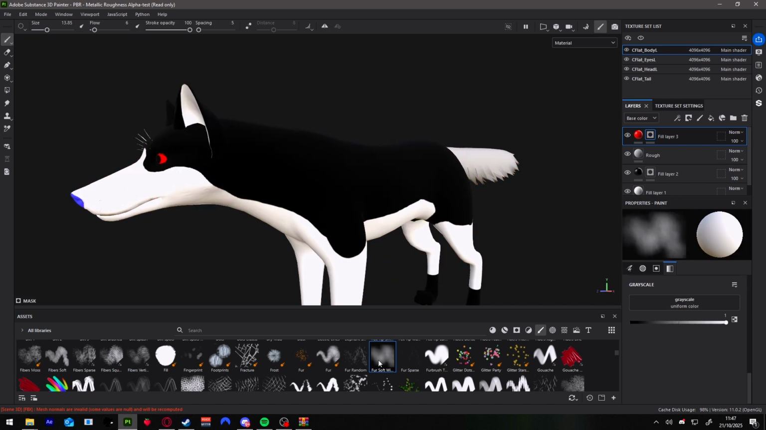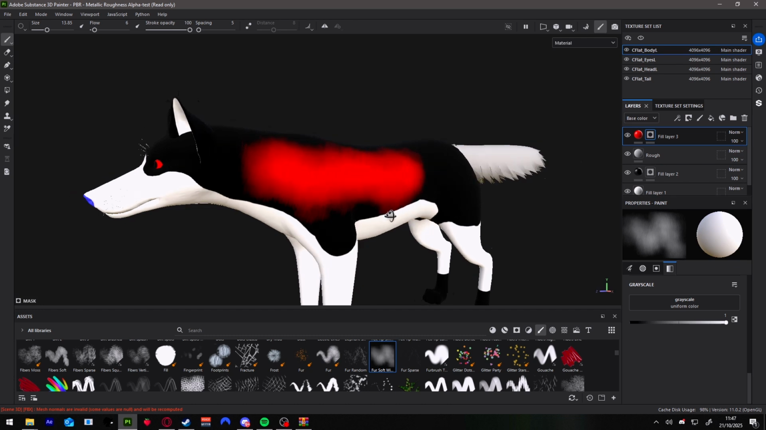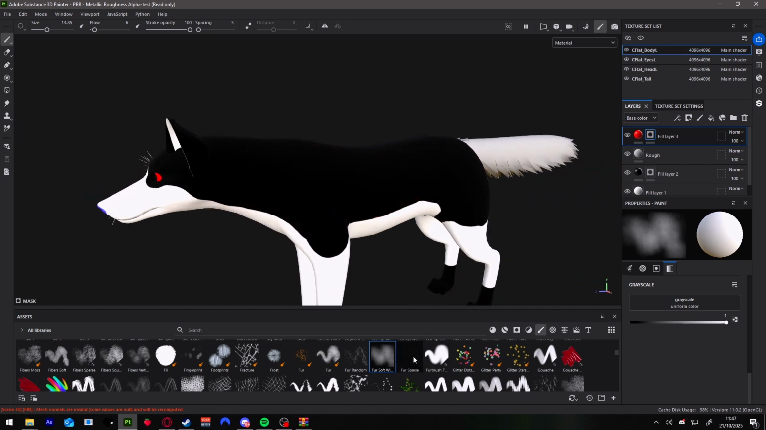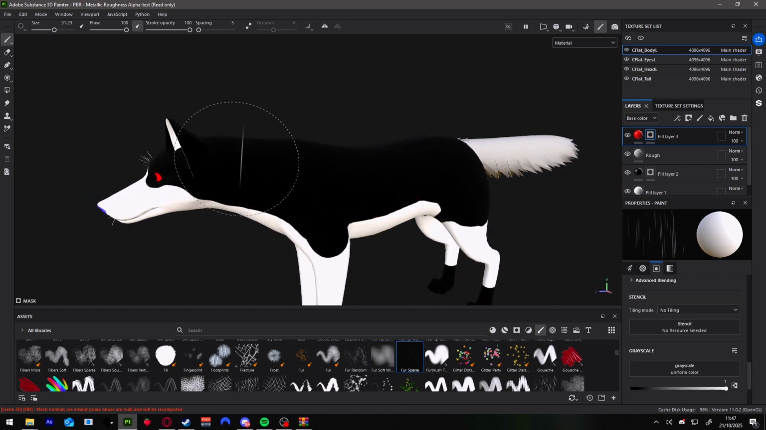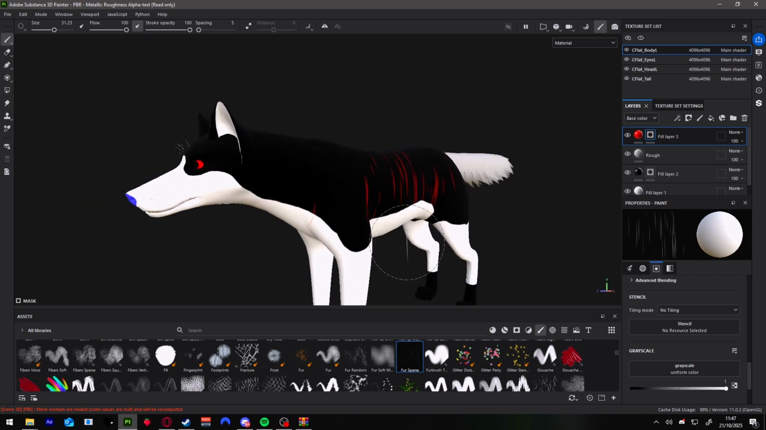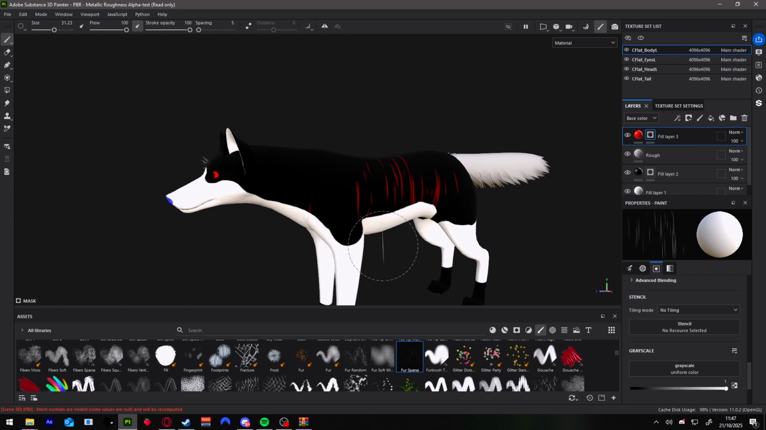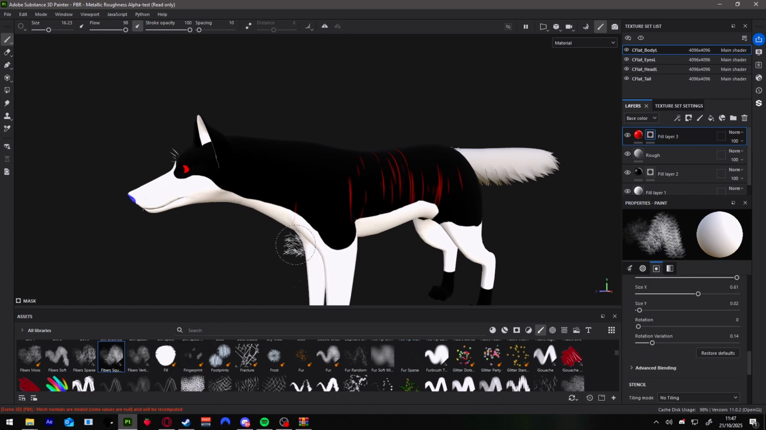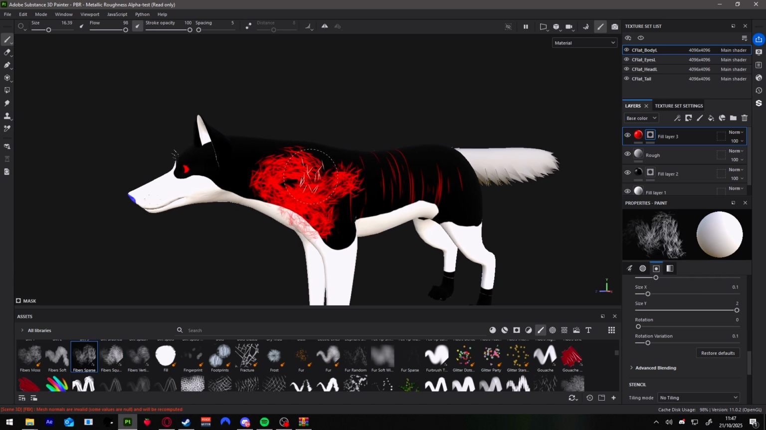You can add some really cool textures. You can also add different kinds of furs and stuff. You can do maybe scars if you want some scars and whatnot. You can do detail brushes, different kinds of furs.